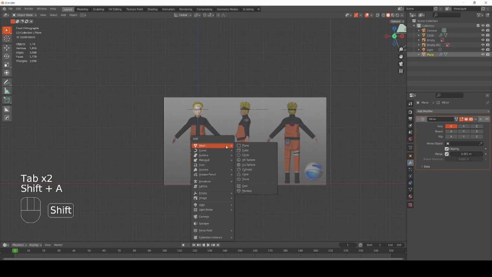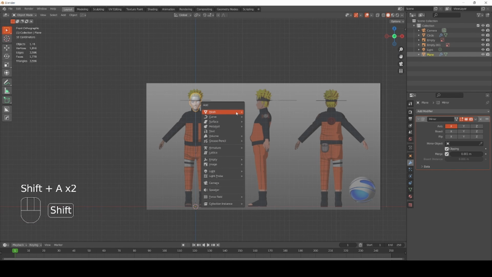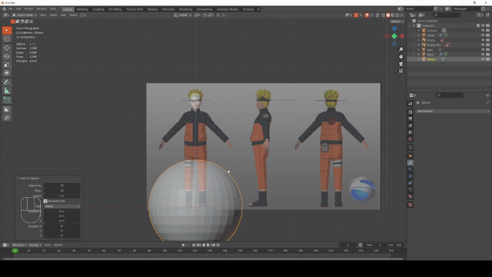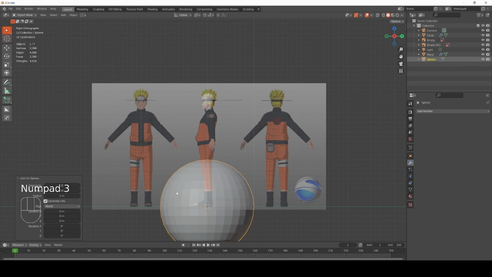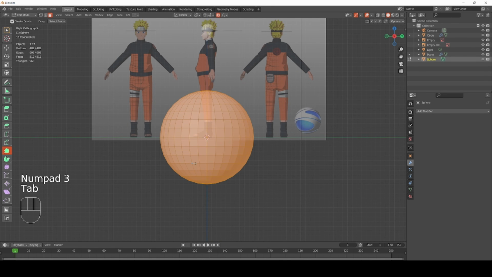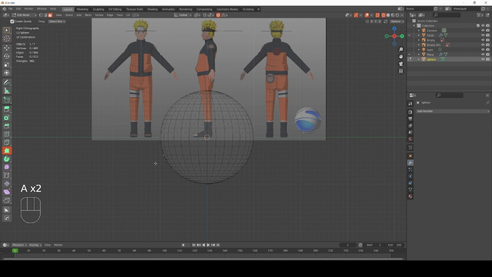What we're going to do is Shift A. So make sure you're in object mode. Shift A, add a UV sphere. 32 is fine. We're going to hit 3. Tab into edit mode. Hit Z to go into wireframe mode. And hit A twice to deselect everything. We're going to select all of these faces here. We're going to hit X and vertices.